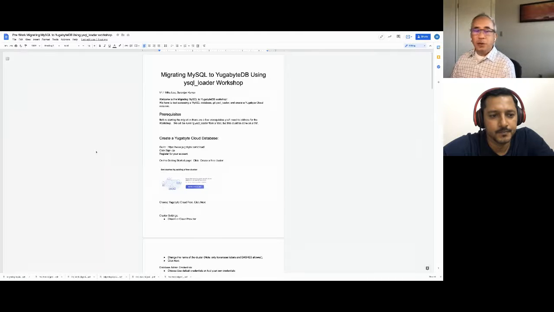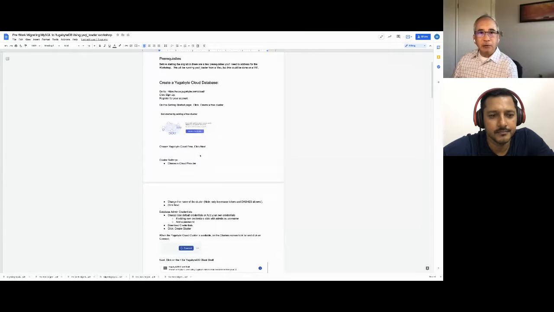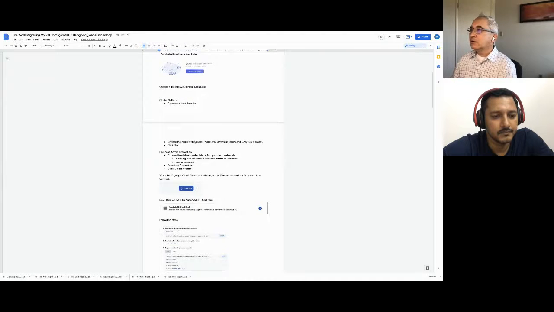So the first thing that you want to do is you want to go to yugabyte.com/cloud, and you're going to go and sign up and register for your account. On the Getting Started page, you can go ahead and click on a free cluster and then click Next. Then choose the cloud provider and change the name of the cluster if you want to. You can just leave it as it is. Then click Next, and then enter your database admin credentials.